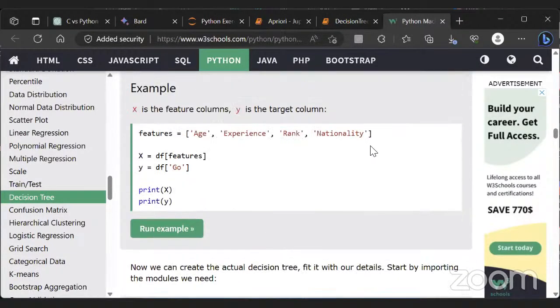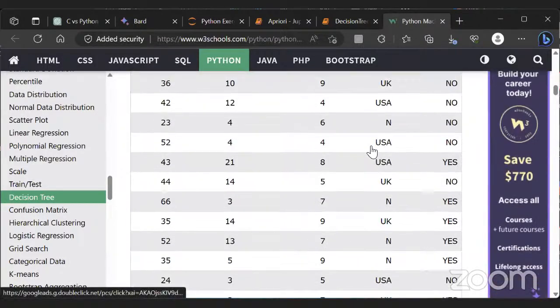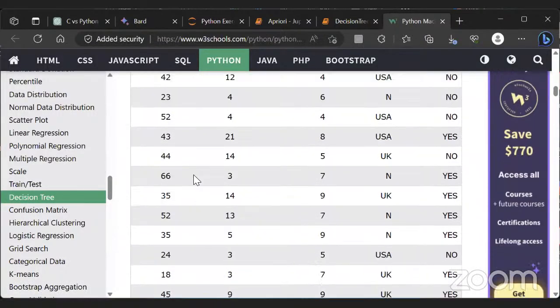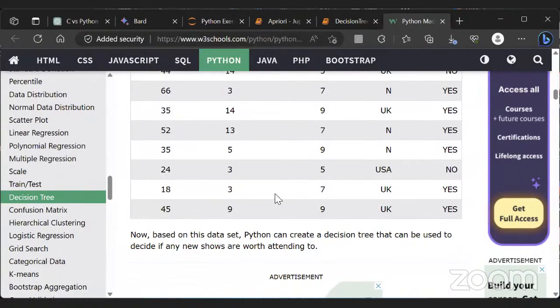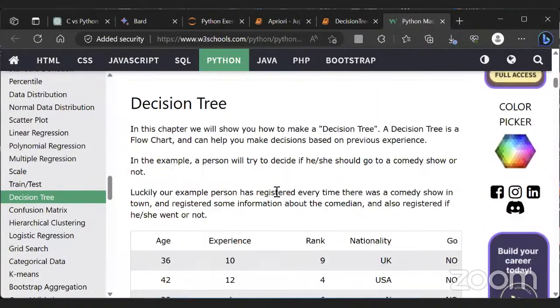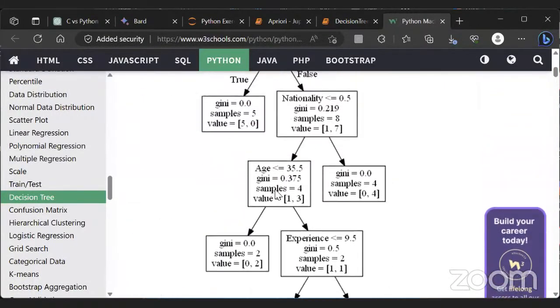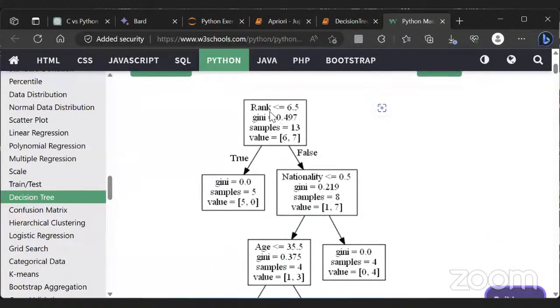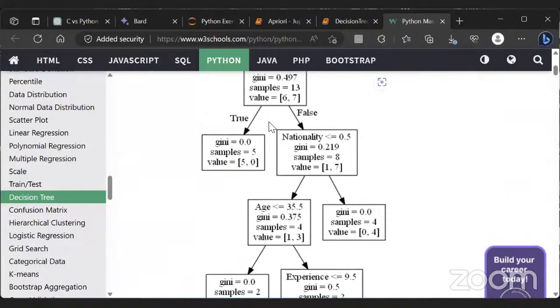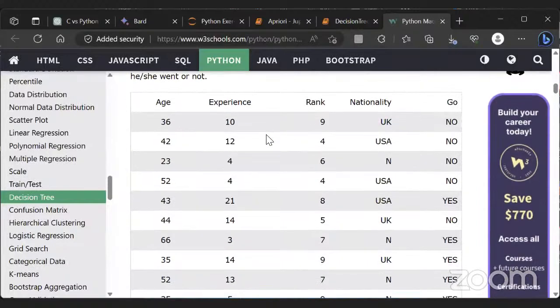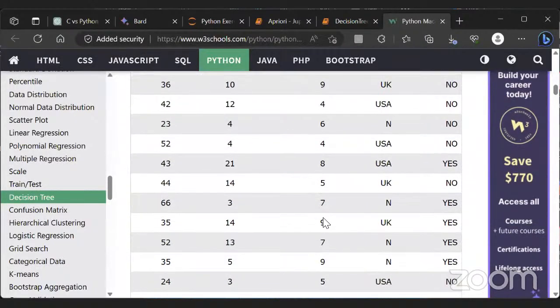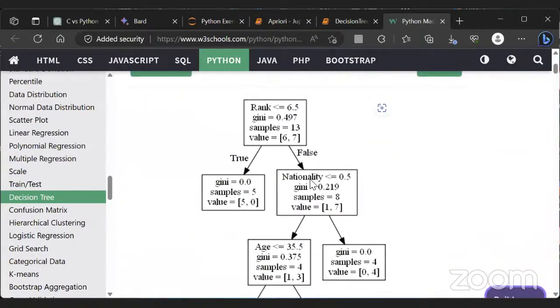There will be total 13, if you see, 1, 2, 3, 4, 5, 6, 7, 8, 9, 10, 11, 12, 13. You try to do a split by running through that. So the first one that happens is, see the rank, because rank is important for us, right? What is the ranking of the person? So 6.5 is our split that it decides.